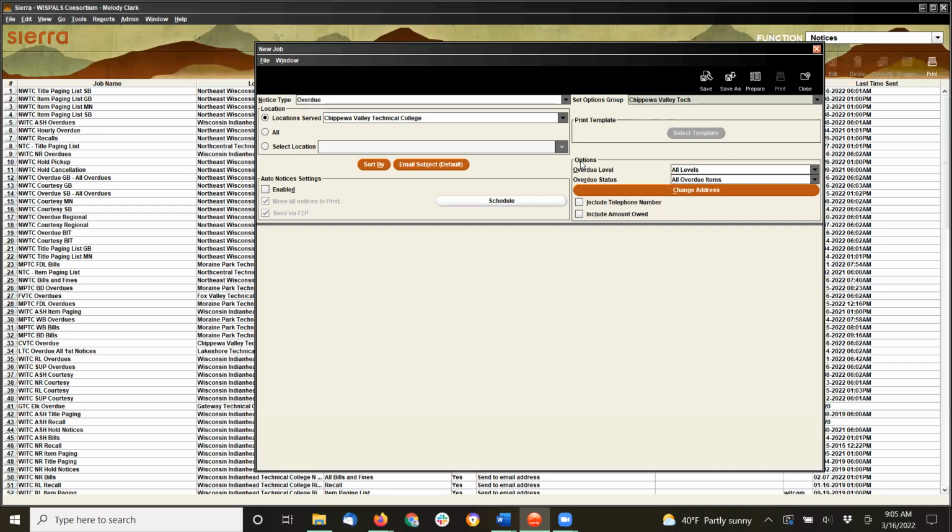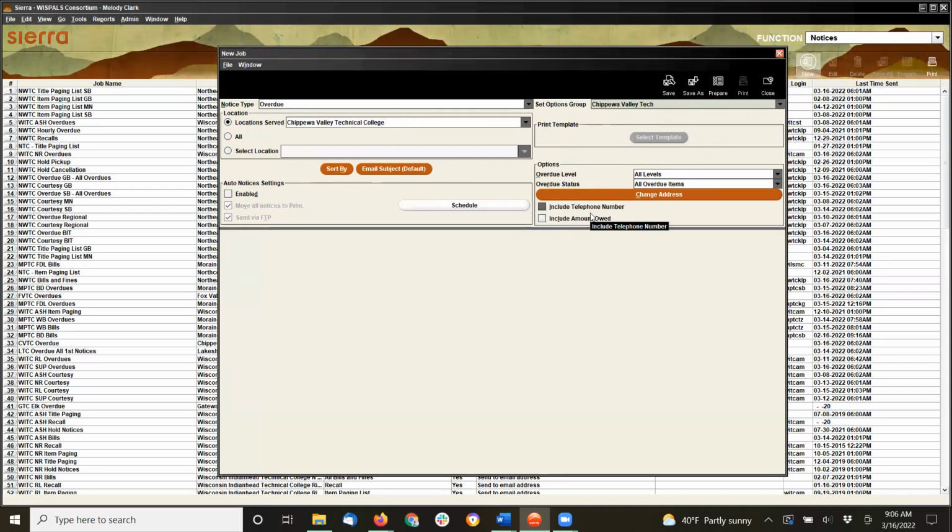under this options section here, you will lose some of these options. These are only available when you're not using a print template. That's because print templates are highly customizable, and you can include these things in your print template. So under the options setting, these also will change depending upon what notice type you're looking at.